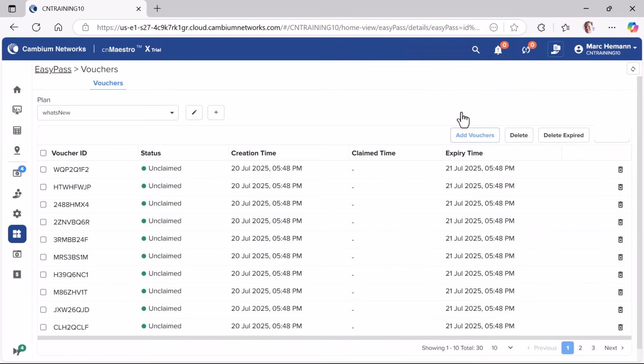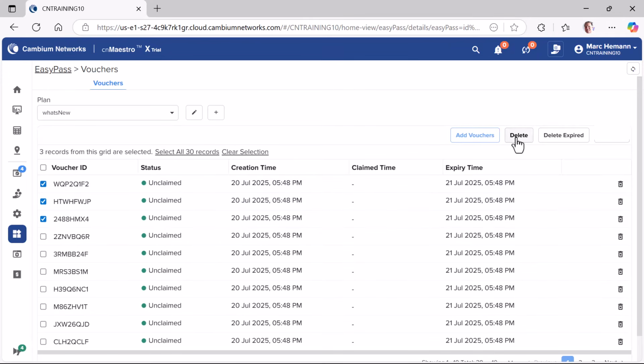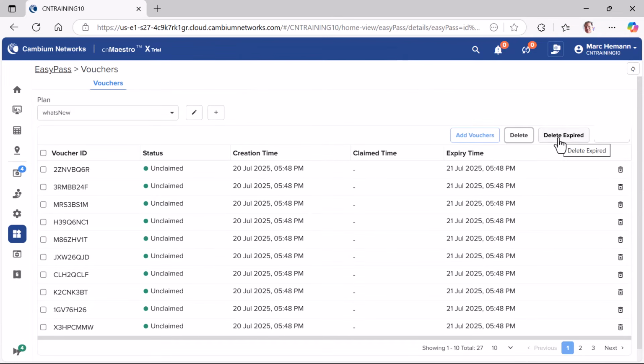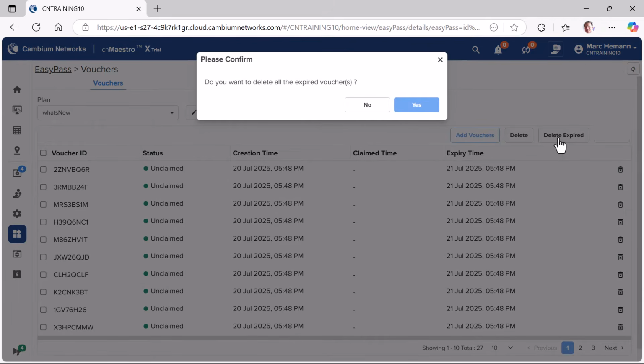To delete vouchers, the operator will select the vouchers to delete and then click Delete. And the operator can also delete all expired vouchers.